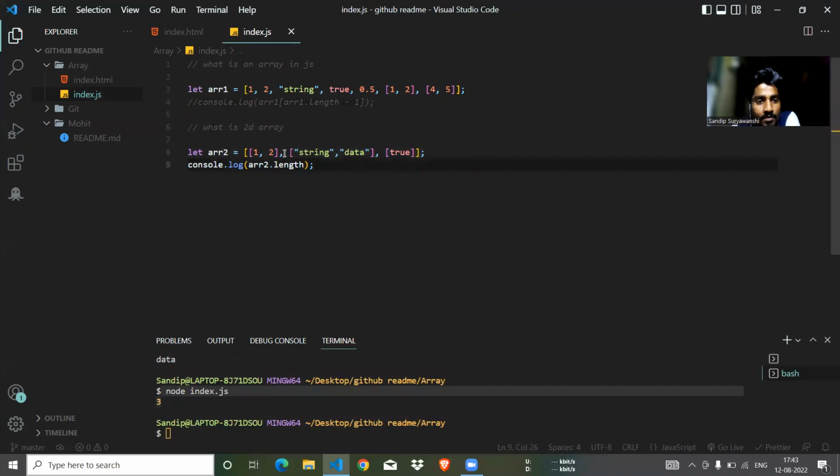So this is 1, 2 and 3, and the index starts with 0, so 0, 1 and 2. If I want to access the last element, we simply put arr2 in the square bracket, arr2 length minus 1. The total length is 3, and if I subtract 1, I get 2. So arr2 of 2, what is that? You can see it is 0, 1 and 2. Let's check, I'm getting true.